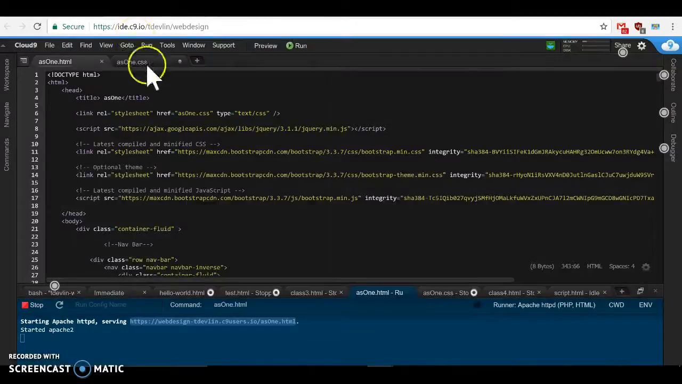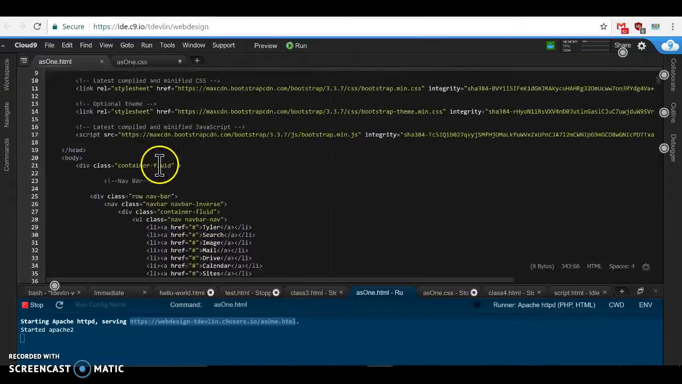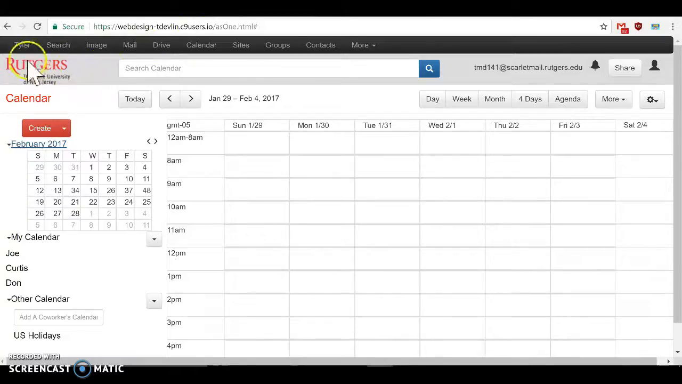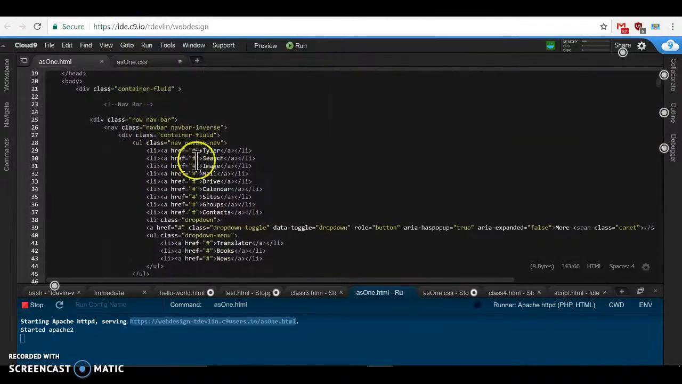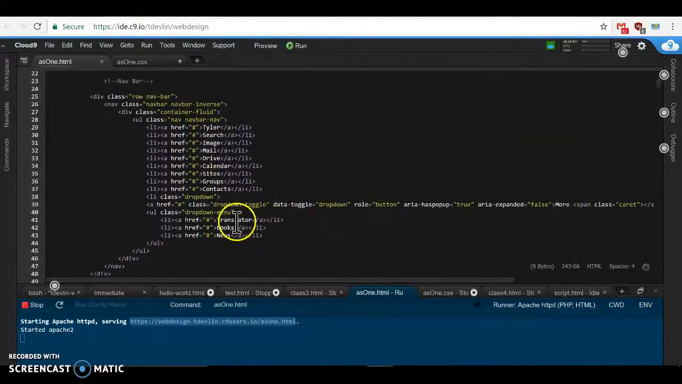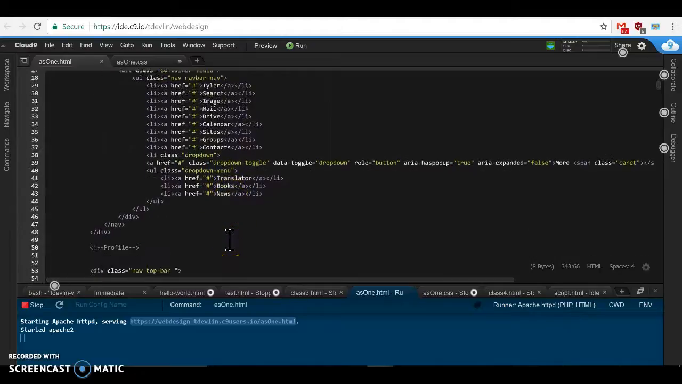Here over at my code, I started out with the links and the scripts. I put everything in a container fluid so that it would all go to the edges of the screen. Here's my nav bar with all my links here, and then the drop down for the translator, books, and news.